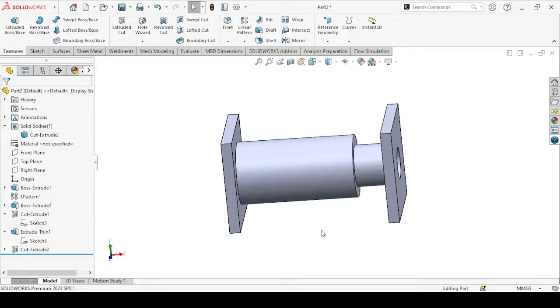So I hope you have clear understanding of using extrude offset and extrude from surface options, and from and end conditions of extrude features, and you also learn how we can use extrude as a thin feature.